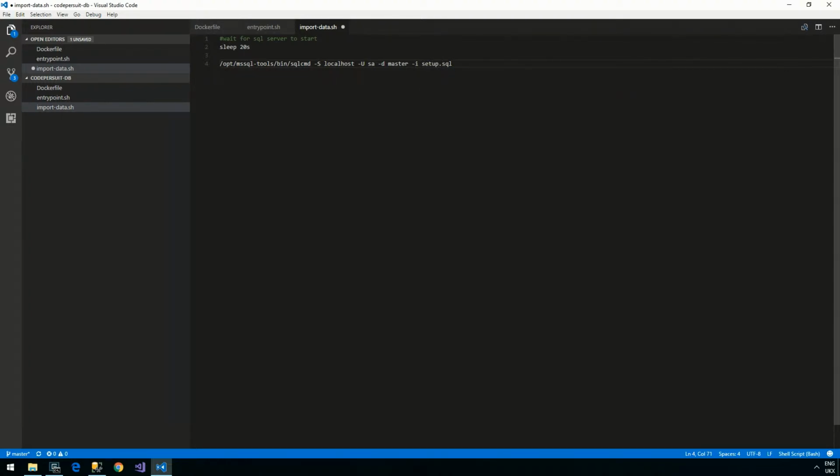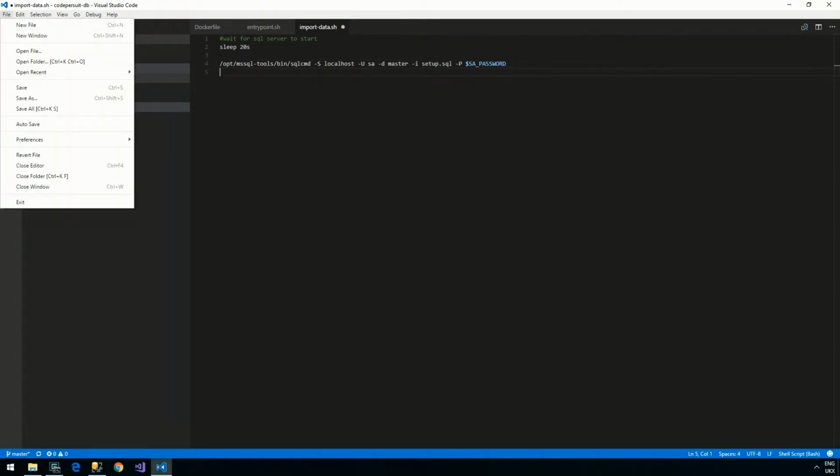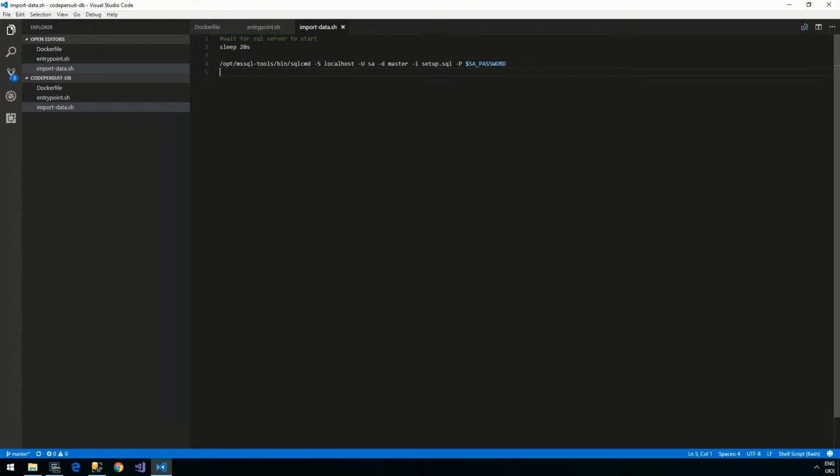As I said before, we'll probably make a loop later on that will go through all the SQL scripts in the folder. But for now, we're just going to have one called setup.sql, just to keep it simple once again. So we'll save that. We'll create our setup.sql script.